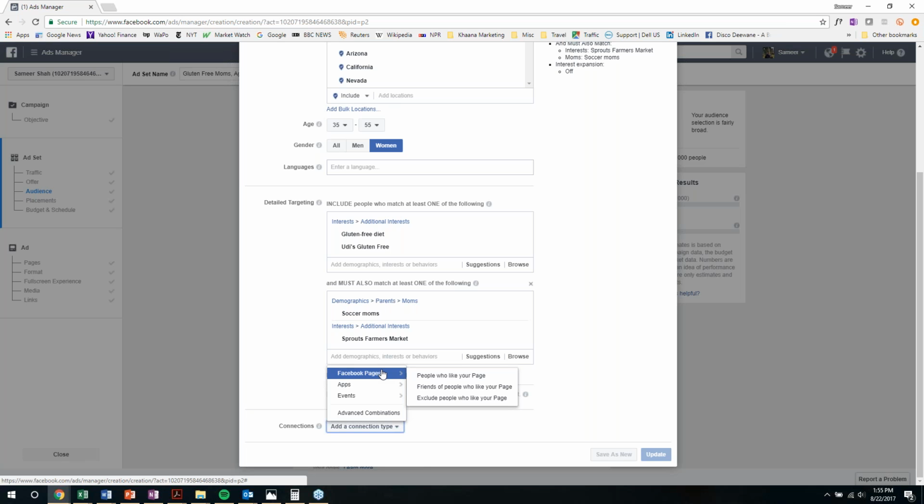Friends of people who like your page might be the thought process that people that like your page and their friends are more likely to also like your brand. Excluding people who like your page is relevant when you are looking to go after that new audience member, someone that doesn't know anything about your brand. You're targeting them for the first time, and that's where that piece comes in. So that's how those three work.